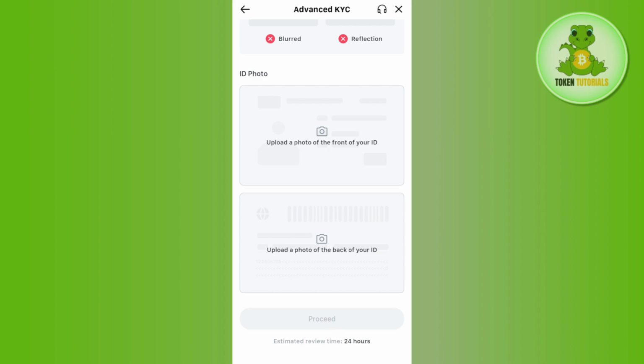Now within 24 hours, you will receive an email from MEXC that you have successfully verified your MEXC account, and this way you can do it easily.